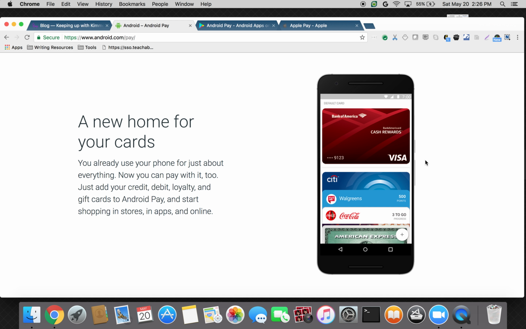So here now, in this part of the screen, they're talking about a new home for your cards. They're saying to their customer that they already do everything with their phone. So all you have to do now is pay with your phone. That's a really key message that they're sending to their customers. So obviously, their customer uses their phone for everything. I know myself, for sure, I use my phone for everything. So what they're saying is you don't really have to change your habits.